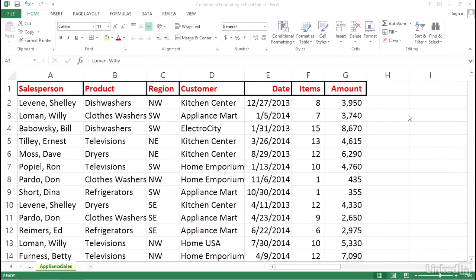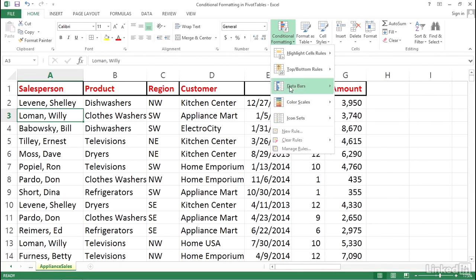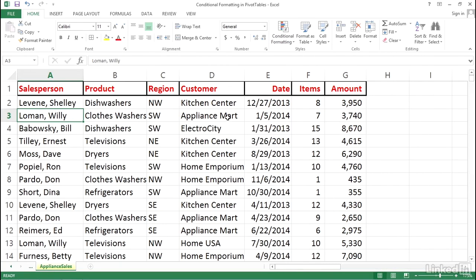Excel's pivot table feature is a great tool for analyzing data. Along with it, we can also use another tool called conditional formatting. This is a feature that highlights data by way of data bars, color scales, or icon sets. We can use the two features together.